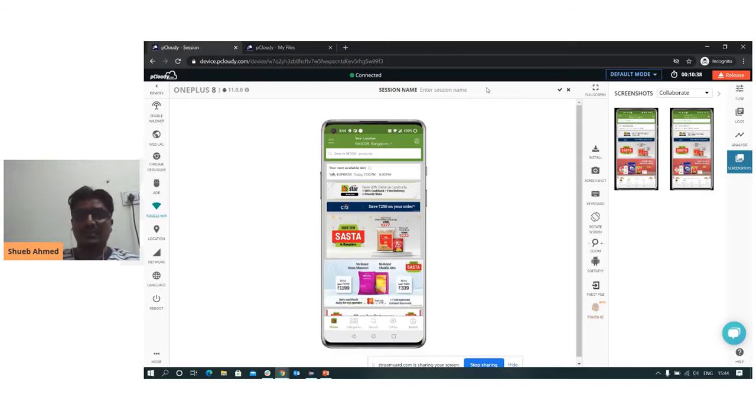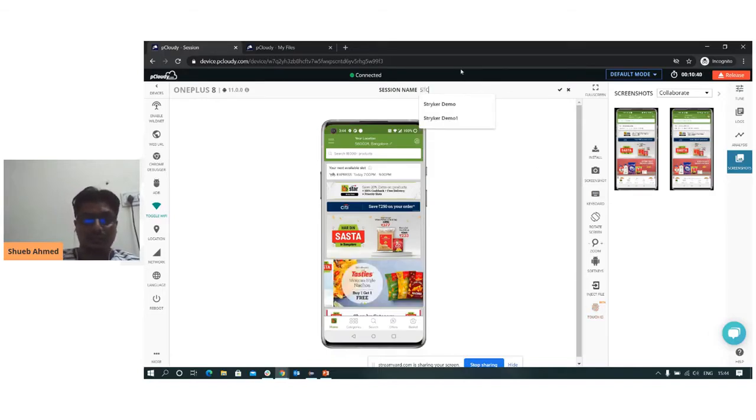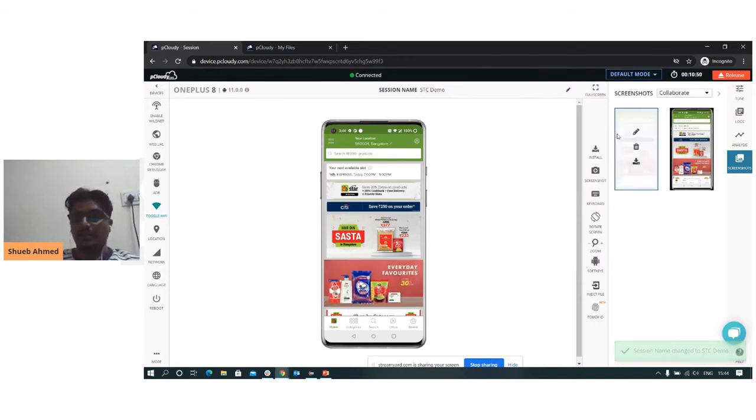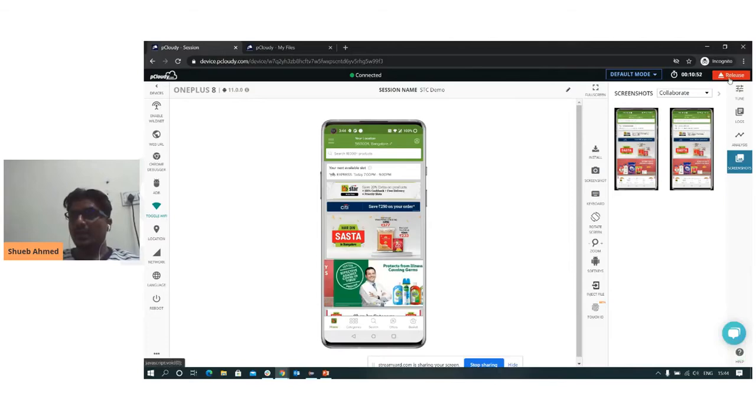You can also name this session with some meaningful name, so that you can identify it. So once you have done with your testing, you can release the device. To release the device, just click on the release button on the top right corner.